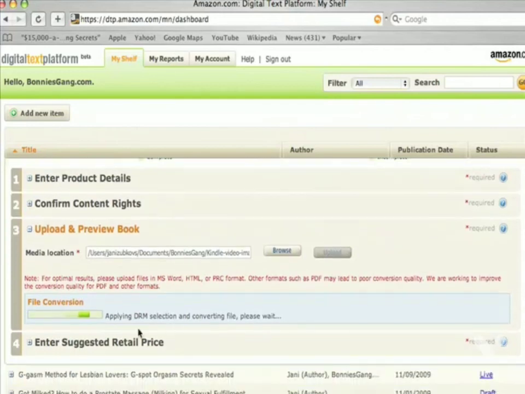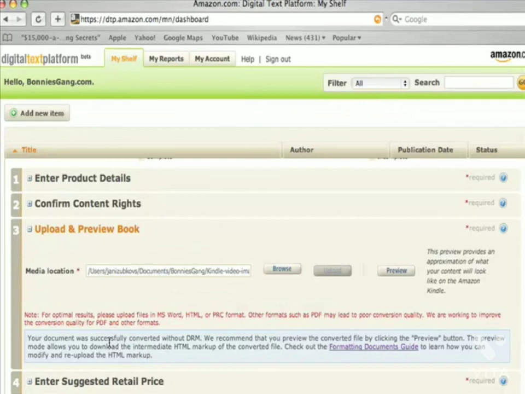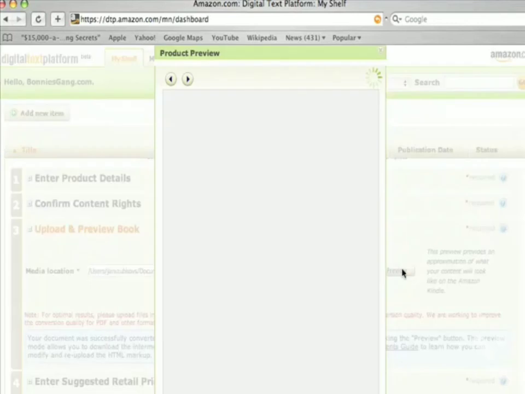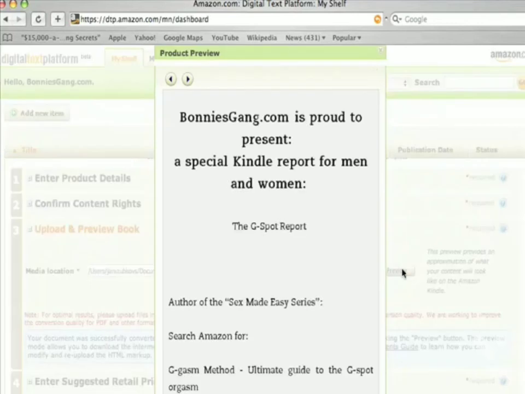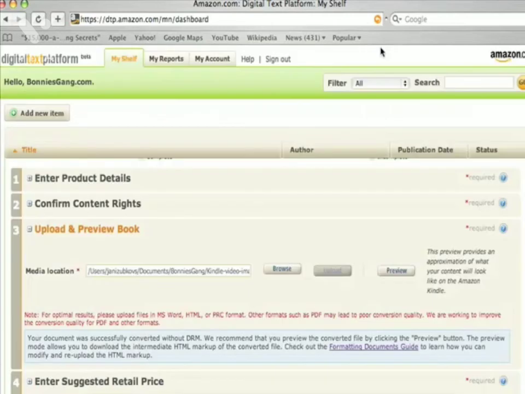Now the next and final section is, no, here we could preview it if you want. Now this preview doesn't look exactly like the Kindle. I mean, it's close, but it doesn't look exactly like it. So it looks like it's formatted pretty well. I'm going to go ahead and close that.